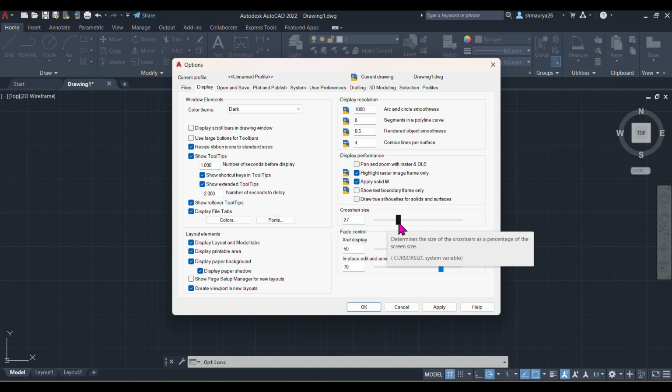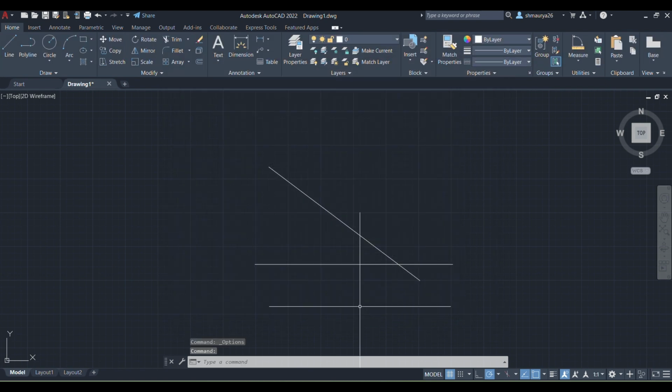Let me put 20, this much only, and just click on apply, and press OK. Now you can see your crosshair size is increased.